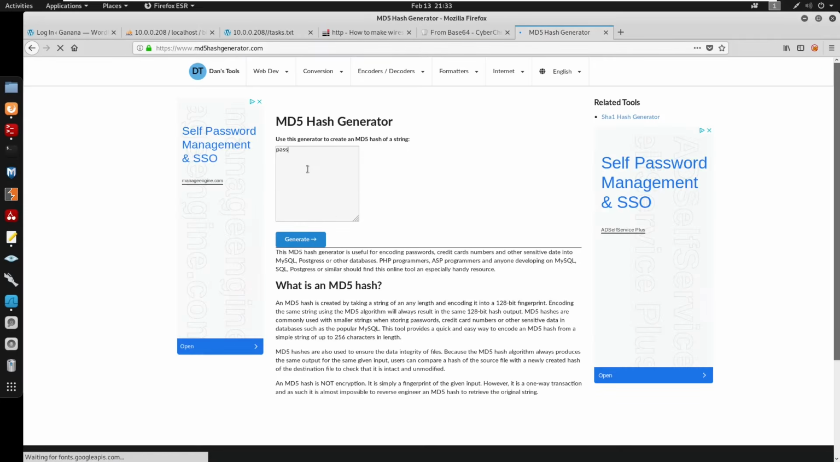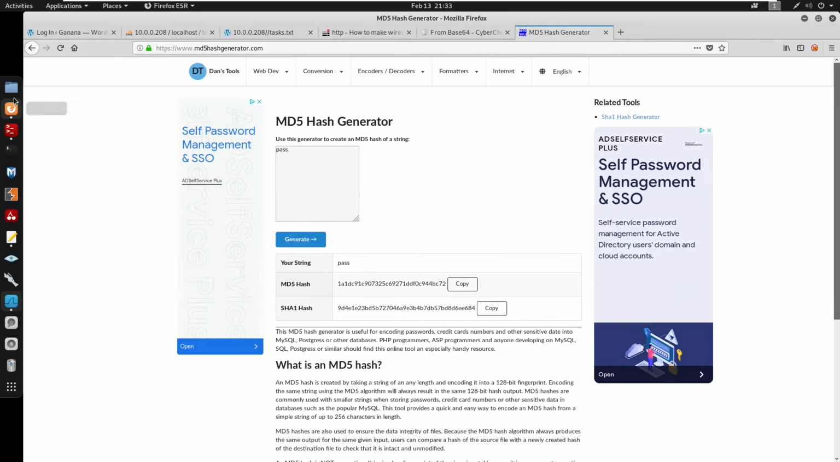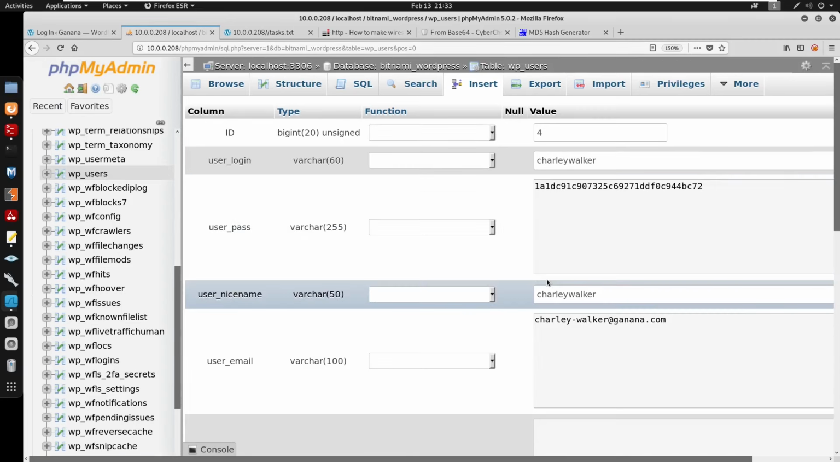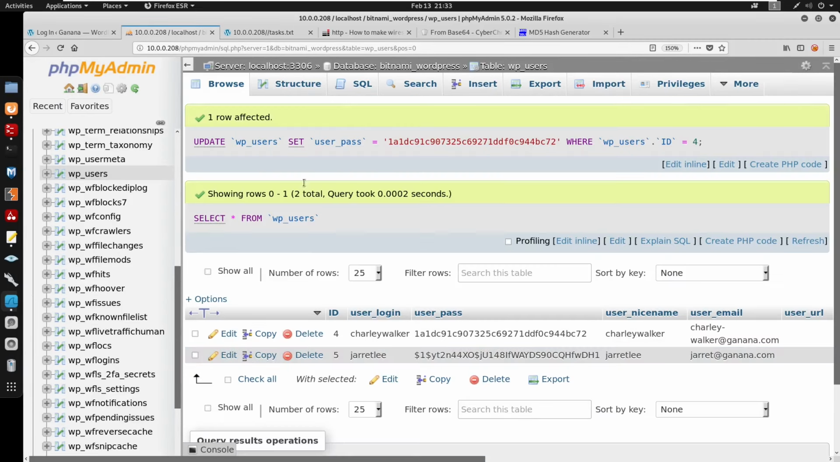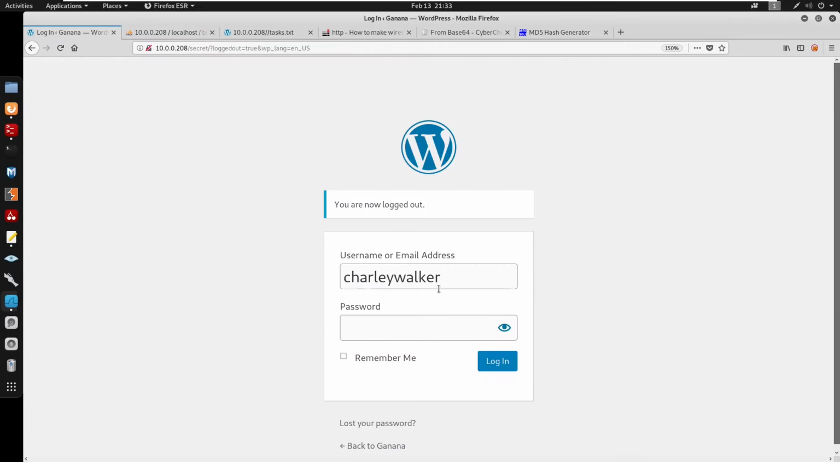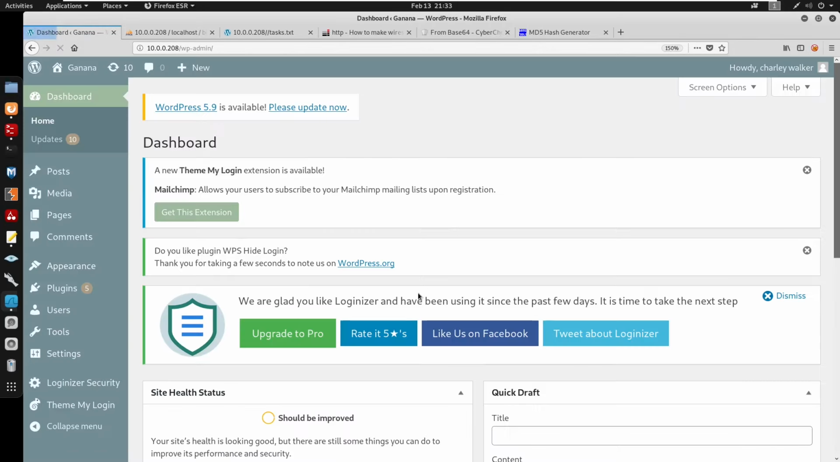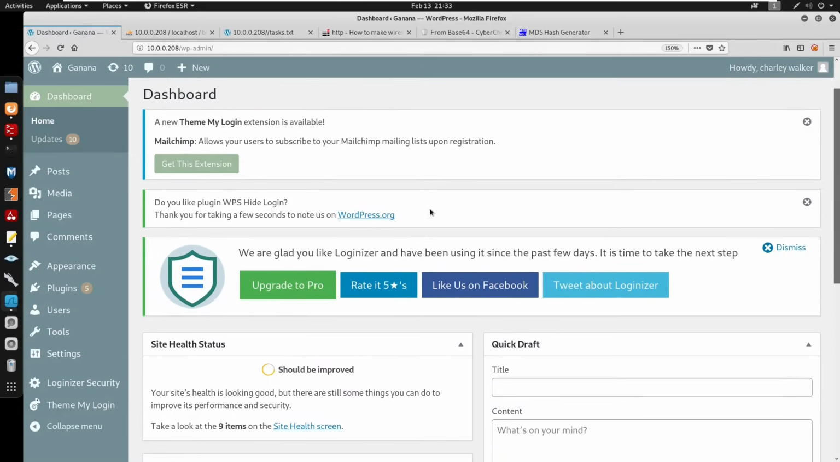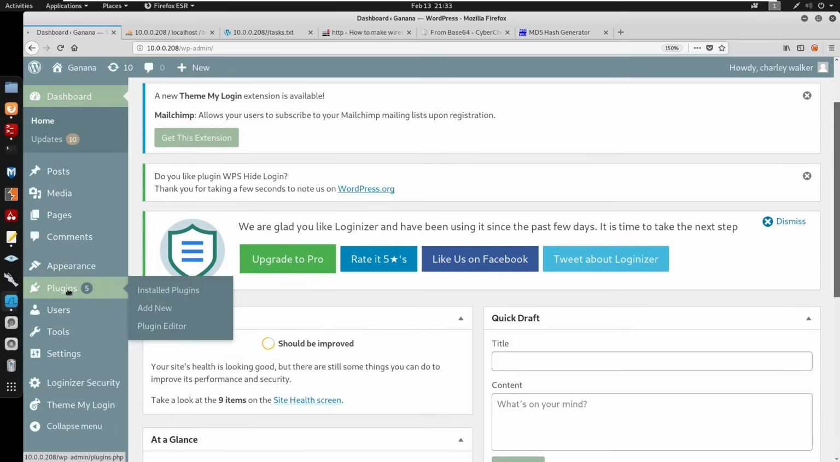I'm going to put this as pass, generate, copy this, put this into that phpMyAdmin. That as our own password, go to go. And it does seem like one row was affected. Here's the command, which just shows that the rows were affected. So I'm just going to type in pass. You do see that this is now a valid password since we did change the password or the hash for Charlie Walker.